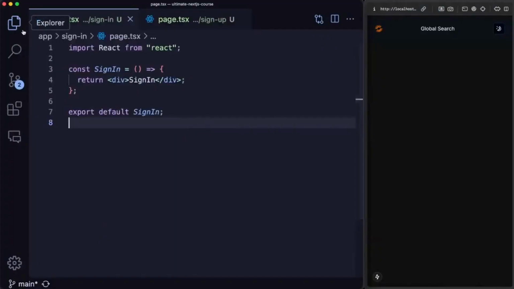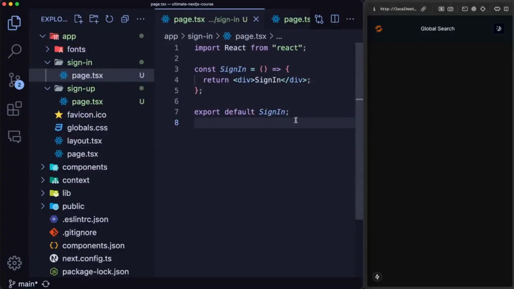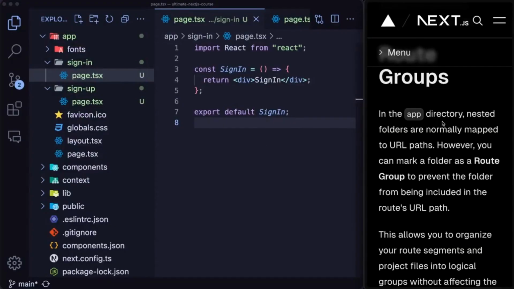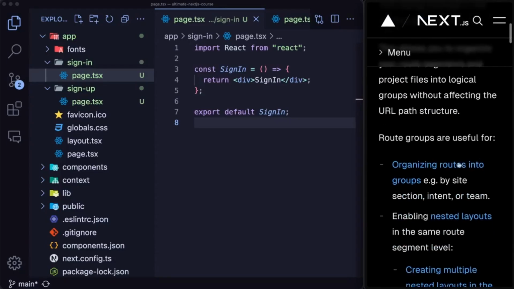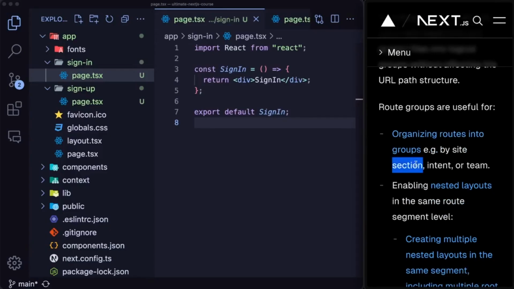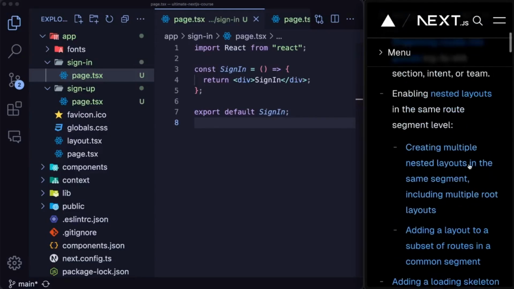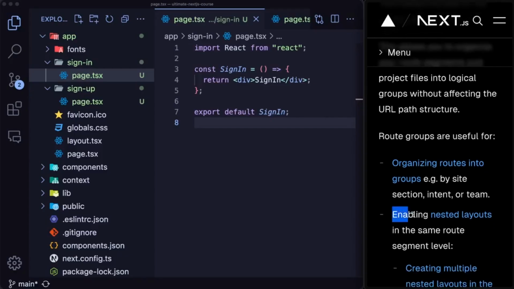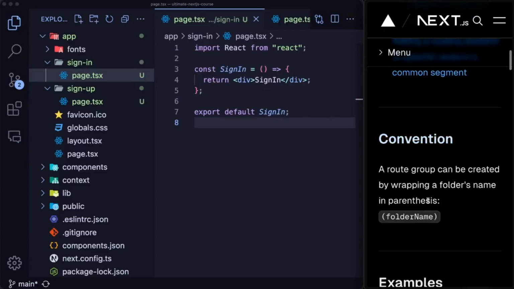We can do it by using the concept known as route groups. Route groups allow you to nest additional folders without mapping them to URL paths. What they allow you to do is to organize your routes into more groups based on section, intent, or theme. And more importantly, they enable you to nest different layouts, allowing you to have a completely different layout for a different route group. The way in which you create them is by simply wrapping a folder in parentheses.